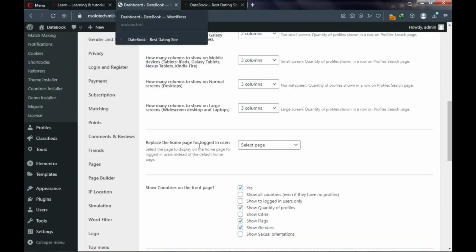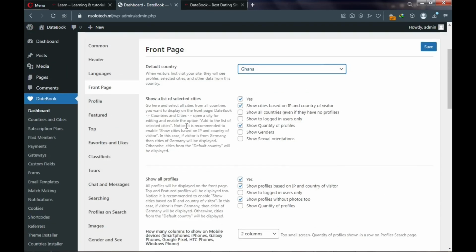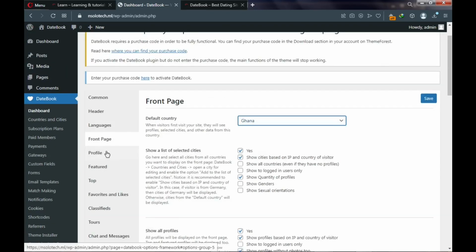So if you want to show all countries, even if they don't have profiles, but left to me, I'll say just leave everything as they are. Okay, good. Save changes. After that, go to profile.